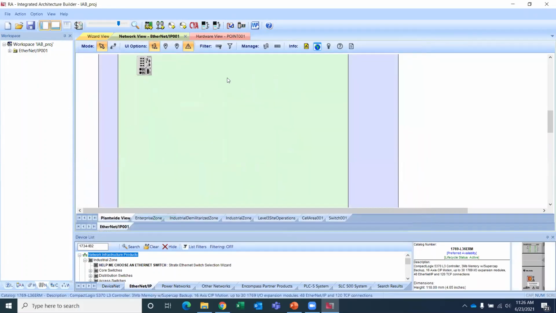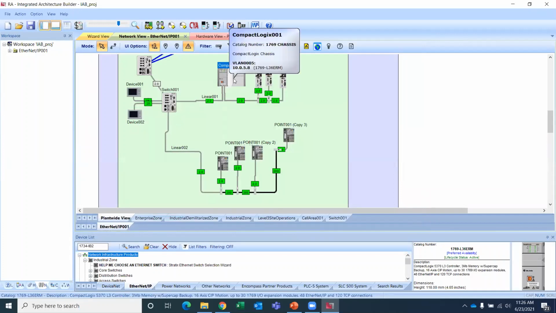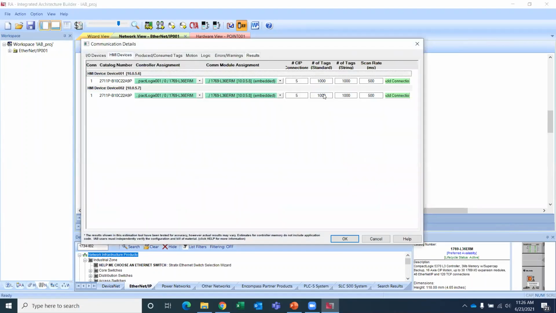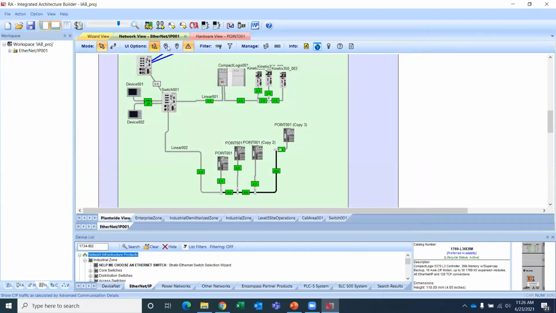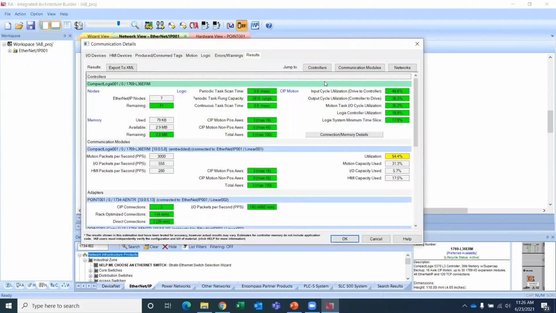We can mitigate this. We could change our CompactLogix to a beefier processor or potentially a different type of processor. But let's go ahead and go back in and say, you know what? I accidentally added a 0 in there. It was really supposed to be 100 tags. Say okay. Check it again. And we are back well within our networking specs for the network that we have set up in all of our devices.